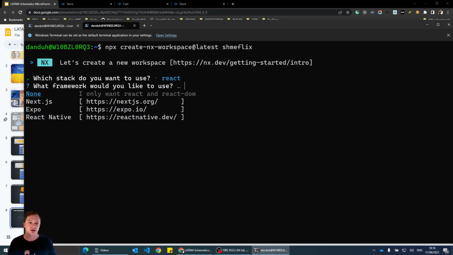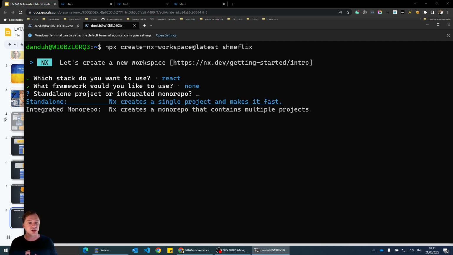What framework would you like to use together with React? Either it's just React and React DOM, the basic one, or we want some server-side rendering or any other framework additional to React, like Next, Expo. So now we will go with the simple one.